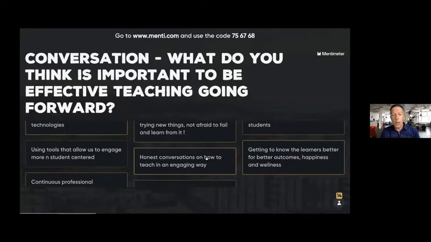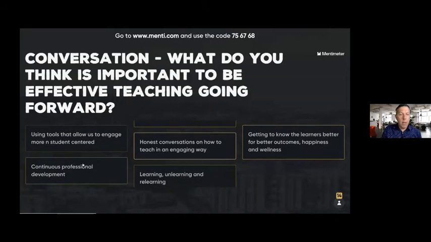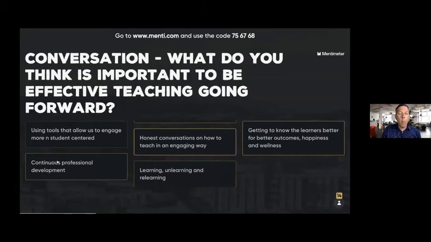Honest conversations, absolutely. It tends to be the emperor's got no clothes and we're all just doing it, but is it actually effective? Being honest, continuous professional development. That's quite an important one and quite difficult for a lot of academics. One thing about academics, if your country's anything like ours, is we are here because we're content specialists, not because we're teachers. We weren't trained in pedagogy, but all of a sudden, we have to become teachers.